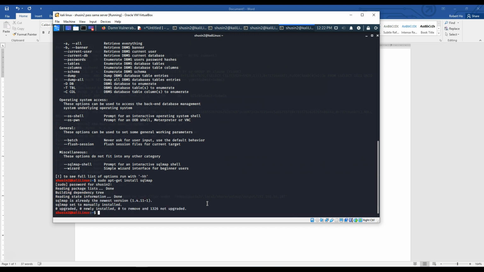Okay, yes, I already have the newest one. As of this recording, January 21st, 2021, my SQLmap version is 1.4.11. Okay, so these are my latest ones. So be sure you get the latest update on this one, on SQLmap.